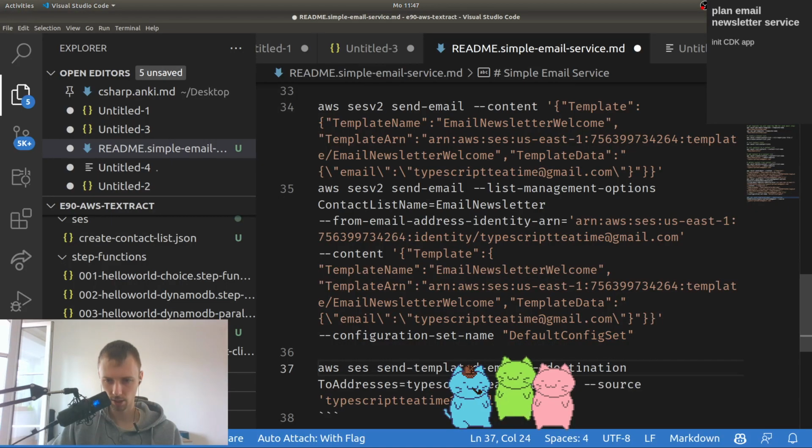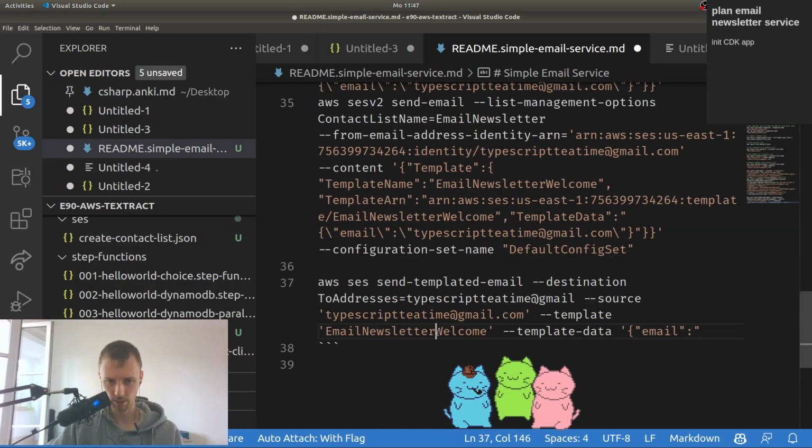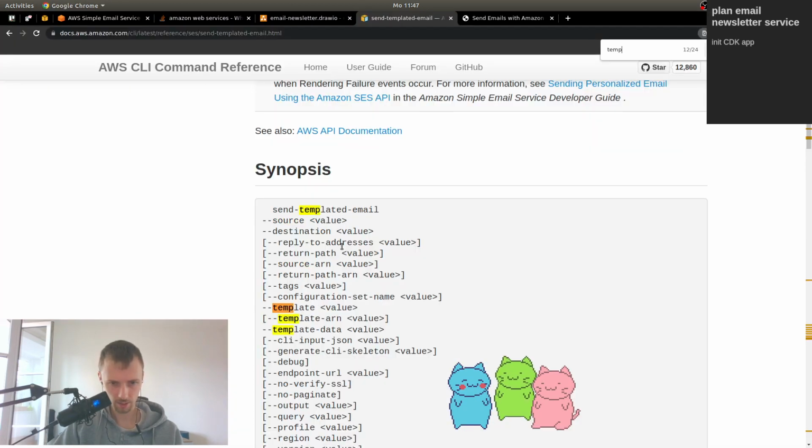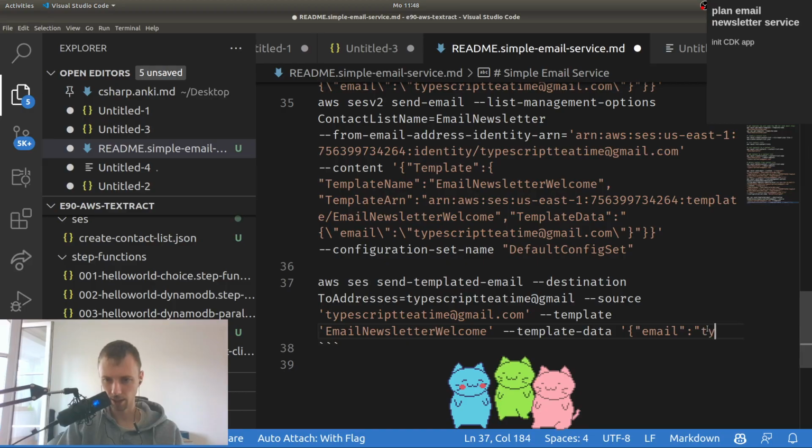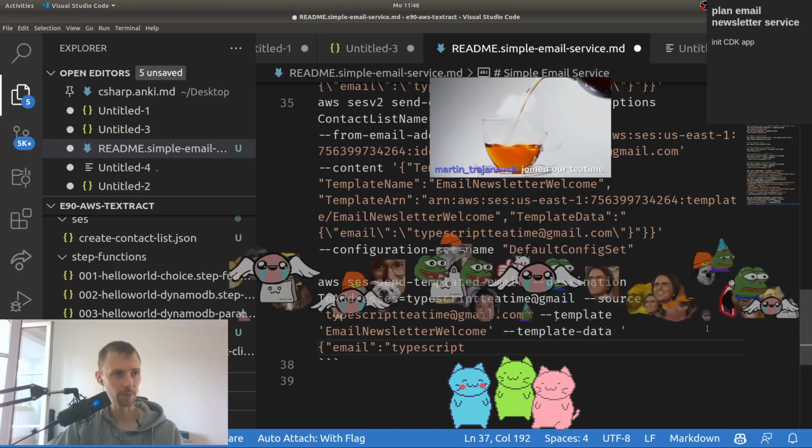Template. This is newsletter. Welcome. The template data. Right there. Email. I'll just put in TypeScript.